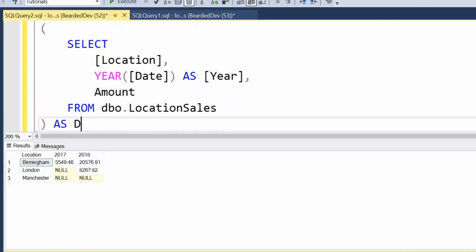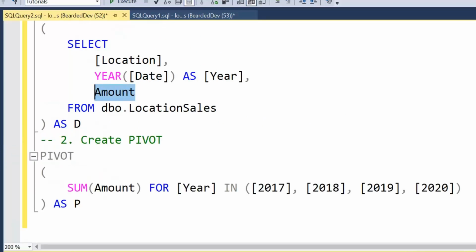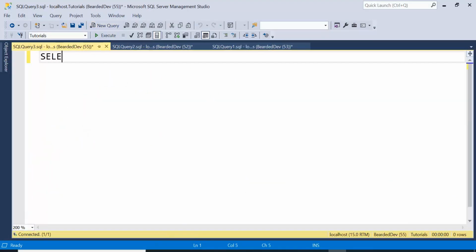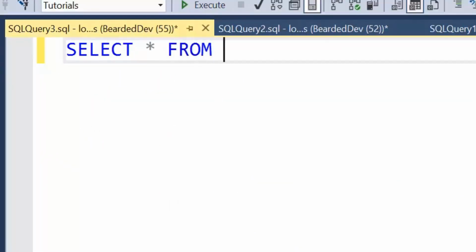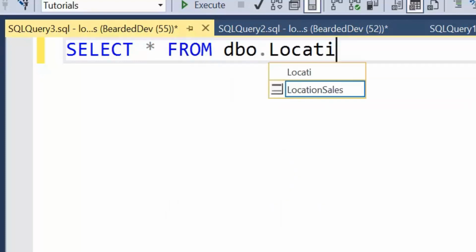So we're taking, in this case, many amounts from our derived table, and we're returning one result for each location and year. We're now going to go on to have a look at a one-to-one, which is just simply transferring from rows to columns. So we'll have a look at how to do that. Again, we'll use as a starting point, just select all from LocationSales.